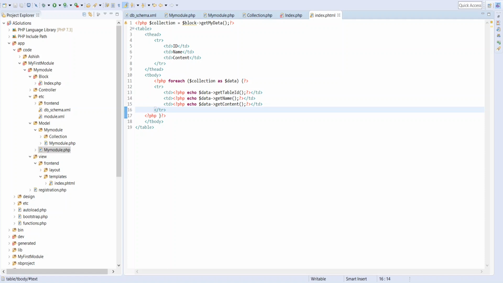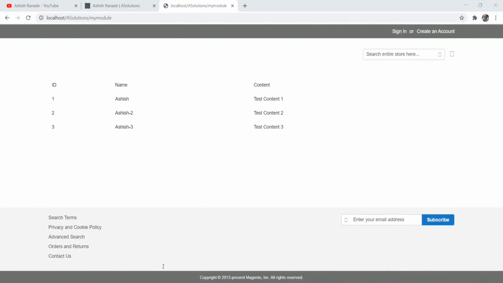Now let's go to our front end and check out the output. Here you can see the data that we have saved in our database. If you are not able to see your data, flush the cache and refresh the page again.